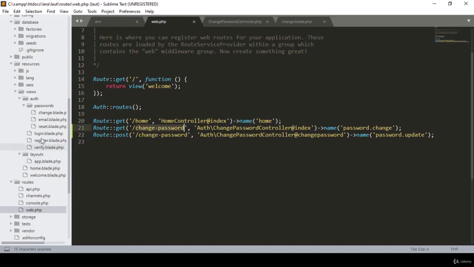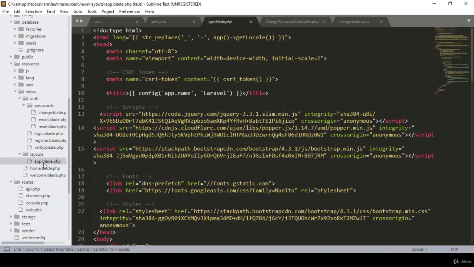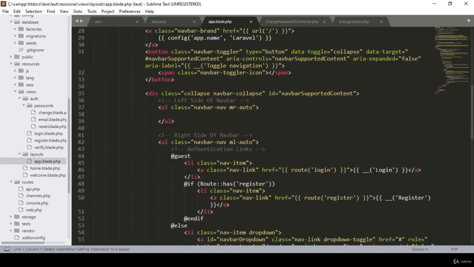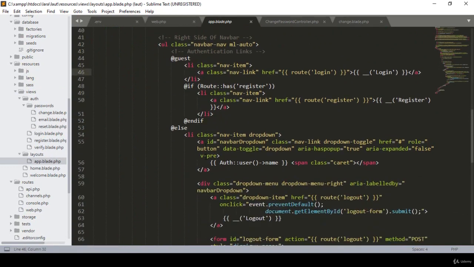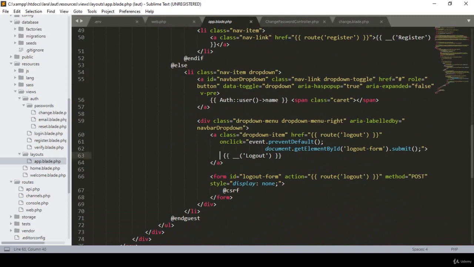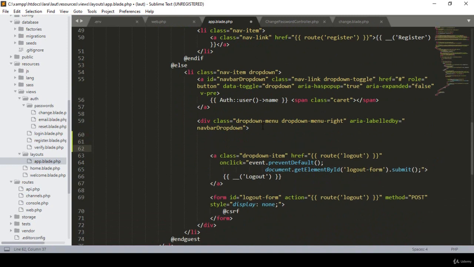So if you want to do that, you have to go to your page. Here there is our view and the auth, and there is layouts, and here there is app. In the app you get those things here, that is the login and the register. Here is the logout, so that is one of the buttons. So right now I want to create another button at that position. So here I define an a href, and in that area I want to create a link named change password.